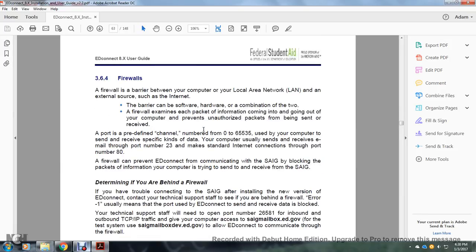3.6.4 Firewalls. A firewall is a barrier between the computer with your local area network and an external source such as the internet. The barrier can be software, hardware, or a combination of the two. A firewall examines the packets of information coming in and going out from your computer and prevents unauthorized packets from being sent and received. A port is a predefined channel with a number from 0 through 65,535 used for the computer to send and receive specific kinds of data. Your computer usually sends and receives email through port number 23 and makes standard internet connections through port number 80.